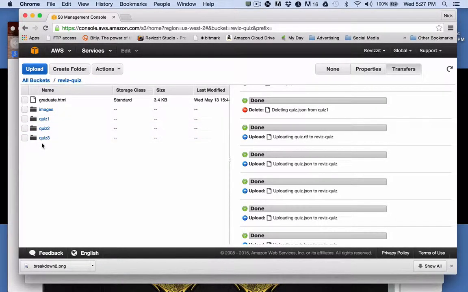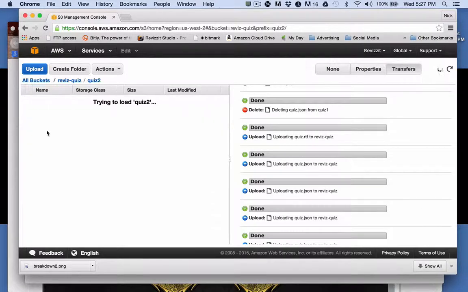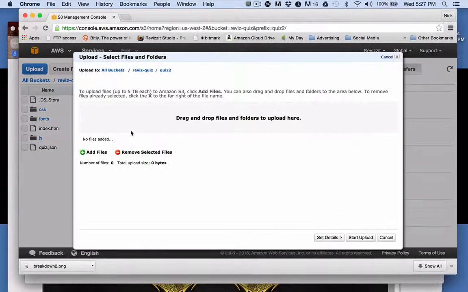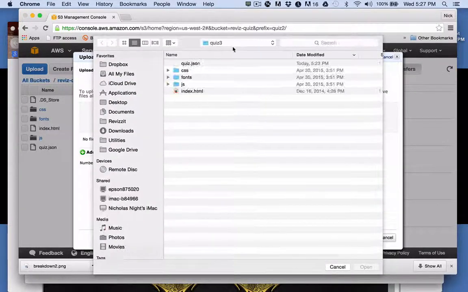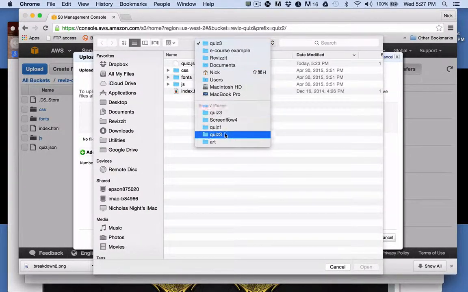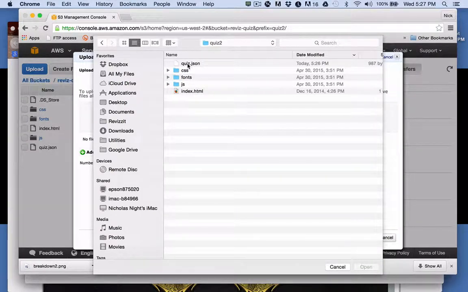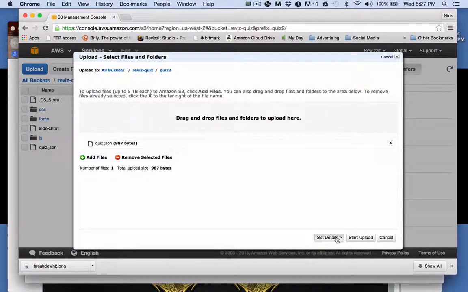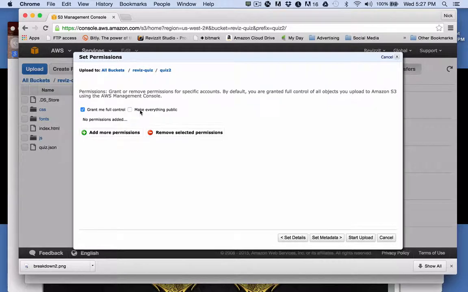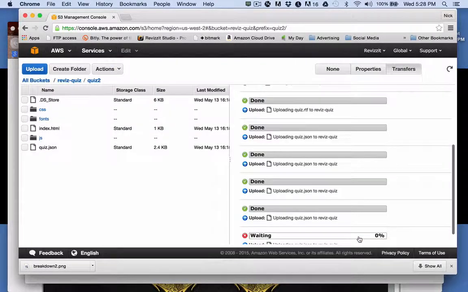And once you've done that, I'm just going to, real quick, replace this one because then I'm ready to go. I've already replaced 3. Let me just add that in here to quiz 2. I'll put that guy in there. Set details, set permissions, public, and upload. Okay, so mine is completely done now. My quiz is ready to go.